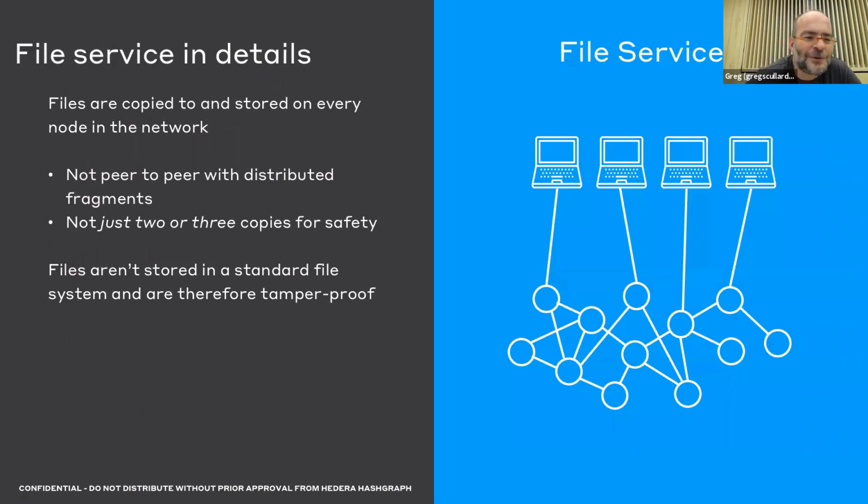So files are copied and stored on every node in the network. It's not a peer-to-peer with distributed fragments, and it's not just 2 or 3 copies for safety. They're not stored in a standard file system, and they're therefore tamper-proof. What I mean by that is a systems administrator can't go and find your file in a complex directory structure on the file system and decide to delete it or remove it or modify it. It's in a Merkle tree hidden in the depths of Hedera Hashgraph and not accessible to anyone without the keys. So the files themselves are safe.